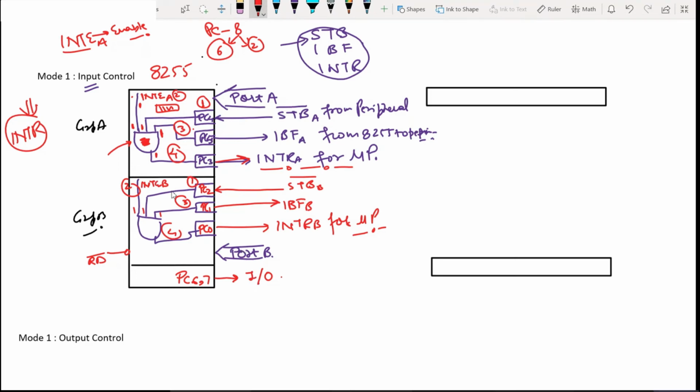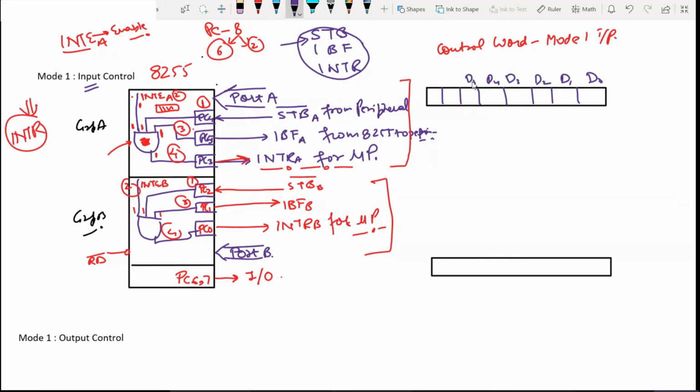Okay, so now everything is settled. We have port A connected in input configuration, and port C utilized with handshake. This particular section is for group A with handshake, and this is for group B with handshake. So you will get a figure like this in your exam, and I'll ask you to design the control word for mode 1 input configuration. You simply need to draw the control word, a blank control word.